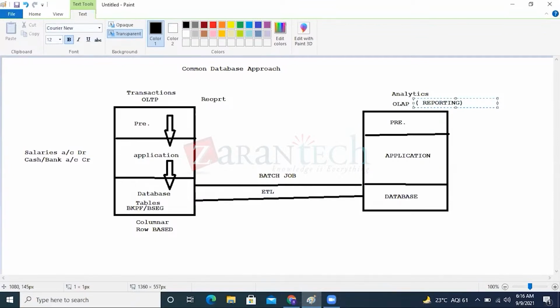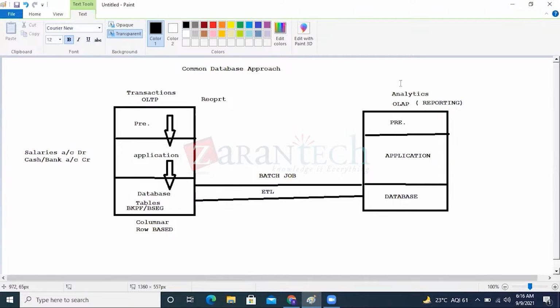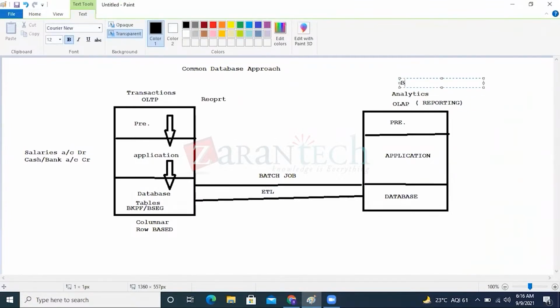Only for reporting do we use this analytical system, which we can call a BI system. We can call it a business information warehouse system. This system is also called a reporting system. We use this OLAP system only for reporting.